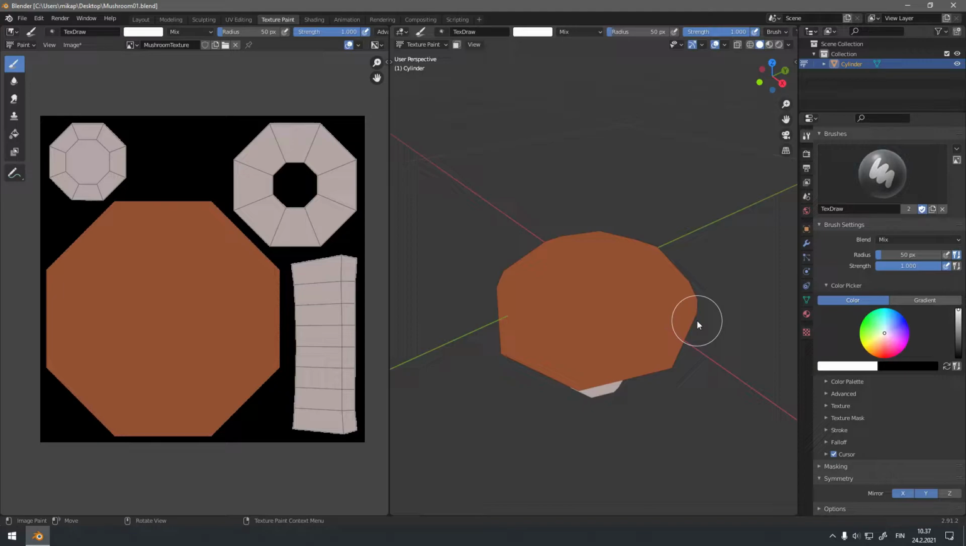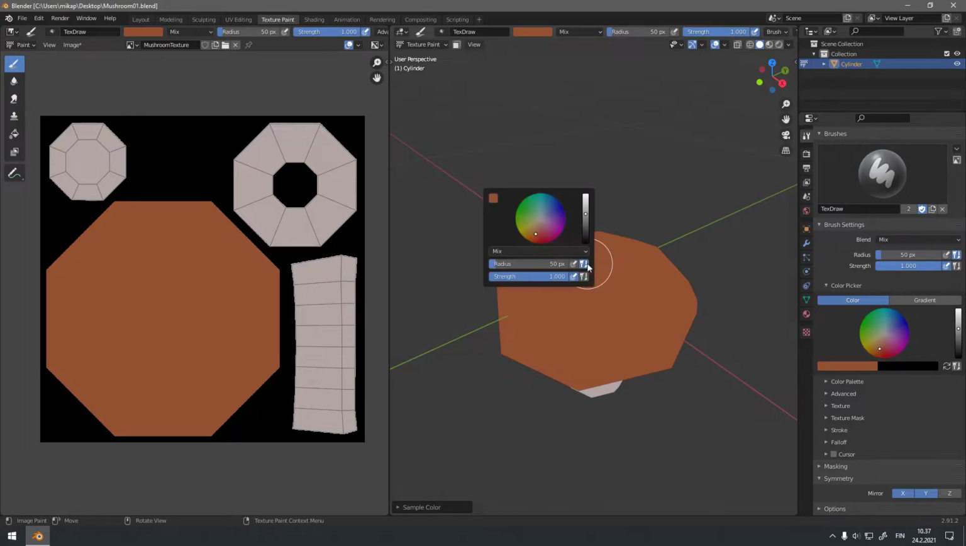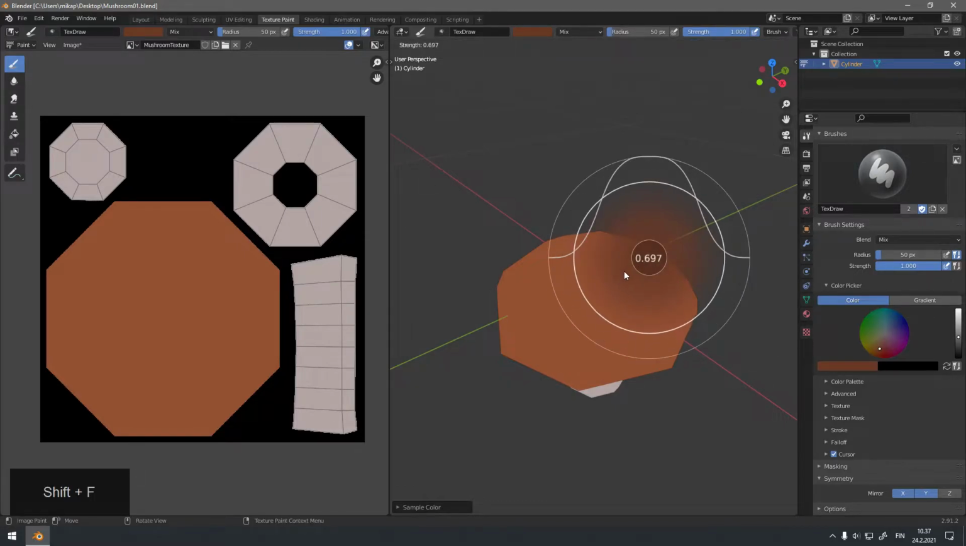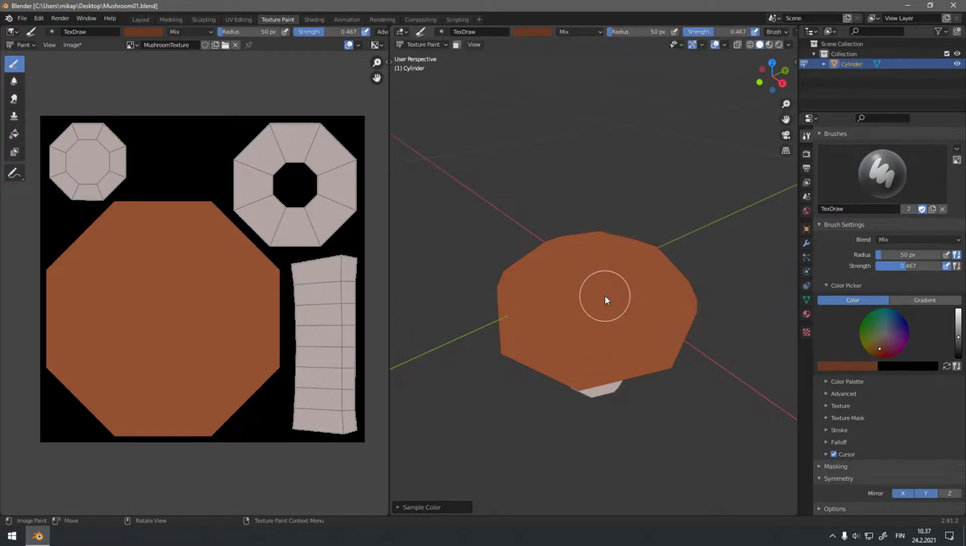Add a couple of different colors to the cap, then mix them. Start by selecting the color of the cap by hovering your mouse over it and pressing S. Right-click and change the color to be a little darker. Use Shift-F to halve the strength of the brush. Draw the darker color all around the cap.